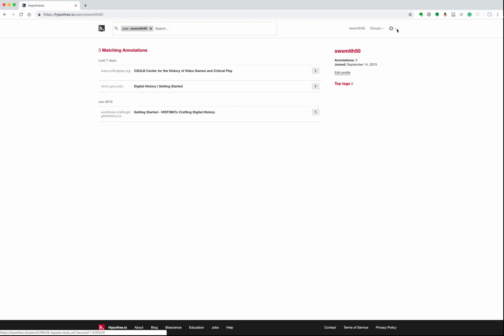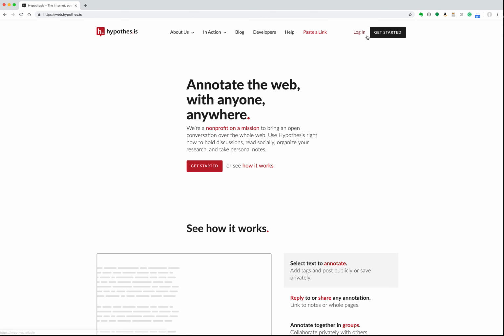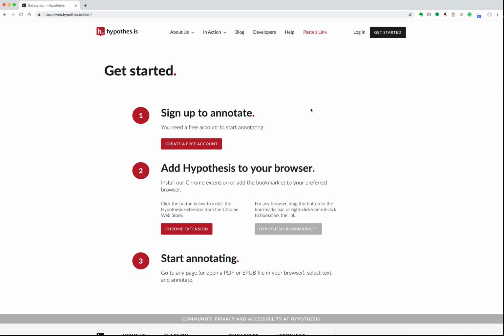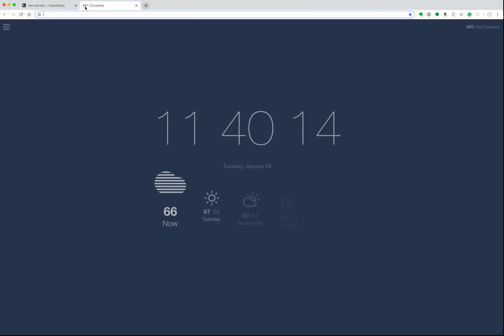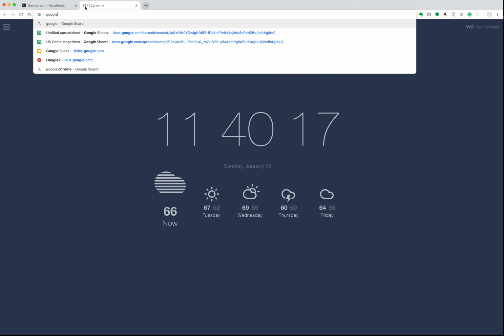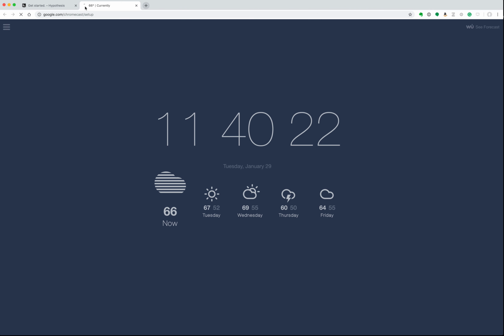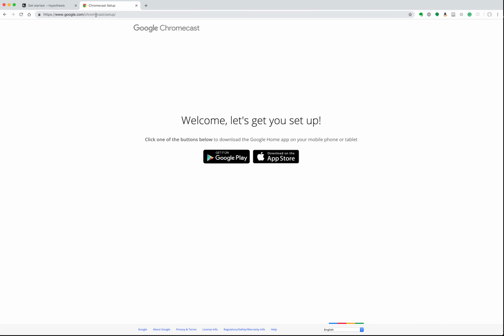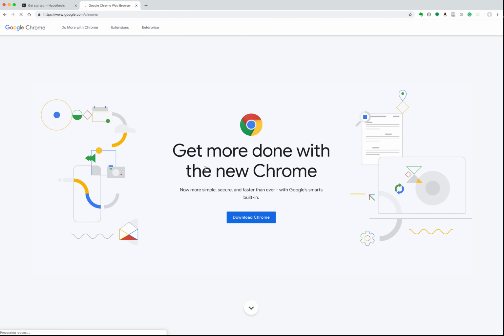The other thing you're going to want to do is go back to the home page, go back to the Get Started link, and make certain that you download the Chrome extension. To work with Hypothesis, you have to be in Chrome. So if you don't have that, maybe a quick trip to google.com/Chrome is in order. Let's just do that. And then download and install Chrome on your machine.